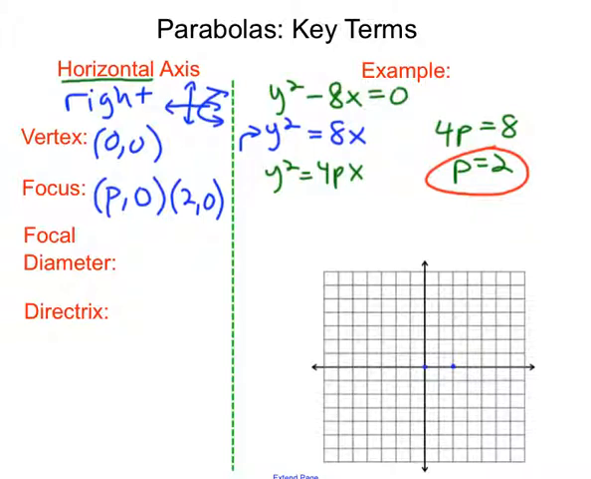Okay, now how about the focal diameter? Focal diameter is still the absolute value of 4p, so that will be 8. So we need to go 4 on each side. Now remember, we're opening right, so we're not counting horizontally, we're counting vertically in this case, meaning 1, 2, let's see, we need to get to 8, 3, 4, so it'll be 4 on each side. We want that to be a total of 8 right there. And we have our focal diameter, and that will help us plot.